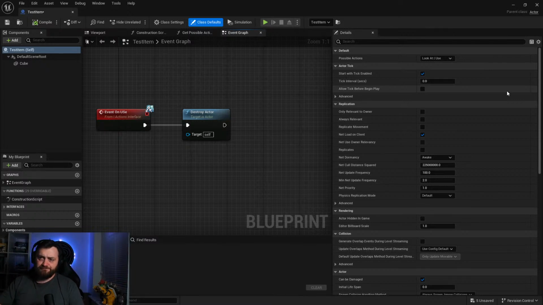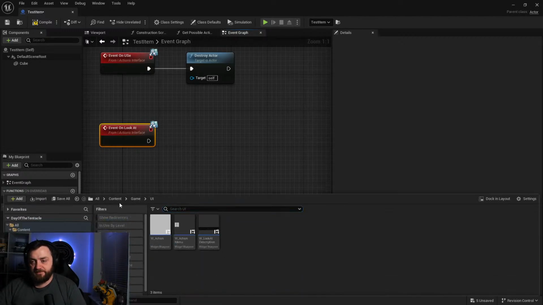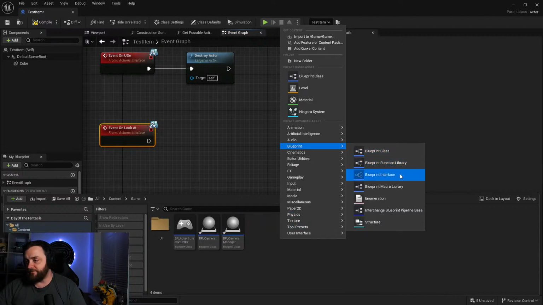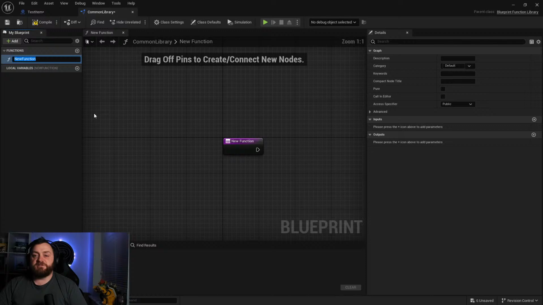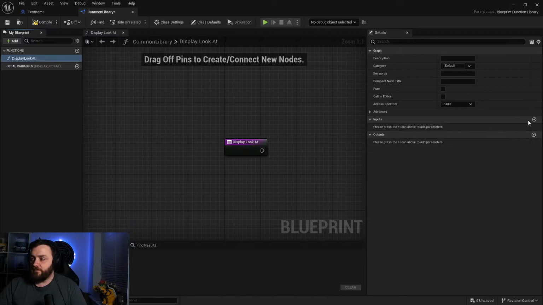Yes. Okay. Right. So if I go to look at now for that text test item, probably interfaces on look at. Now for this, I'm actually going to do something a bit unique. I'm going to make a library, because we know we're going to need one eventually. So I'm going to do blueprint function library. Common library. And this one's going to have a library function called display lookat. And that's going to take in a text value. Description.